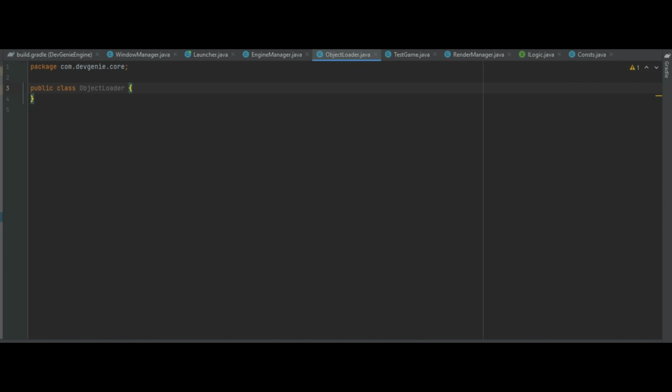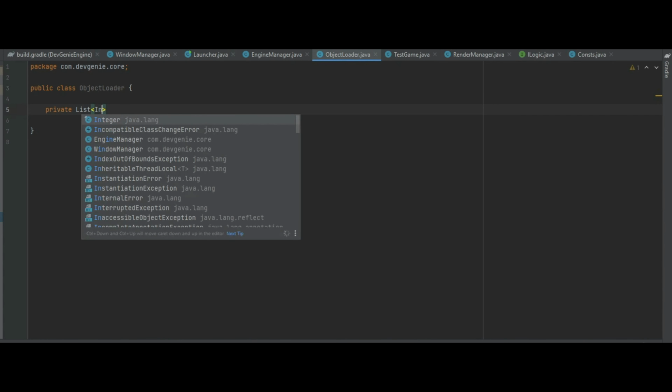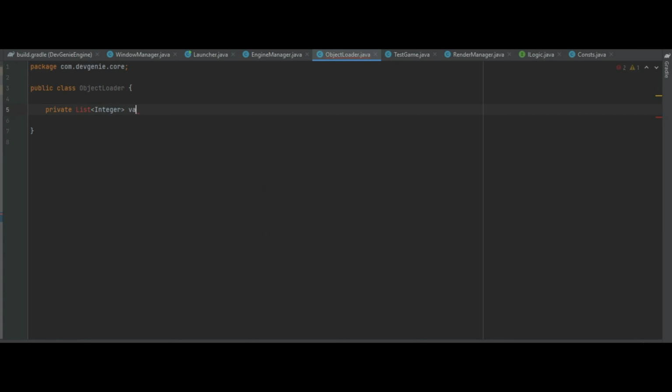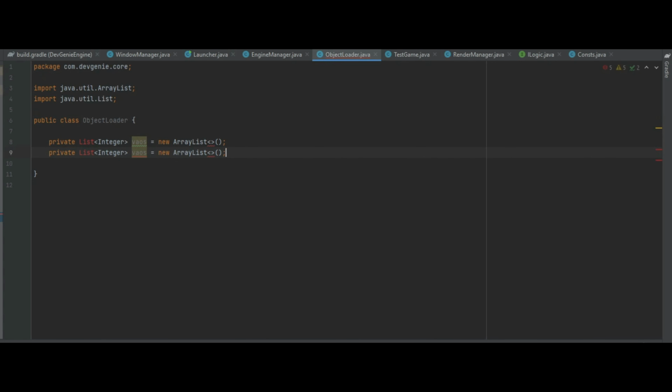Next up, we need to create a new class in our core package, which we'll call ObjectLoader. And in this class, we basically need to be tying in values that we're giving to set coordinates of particular objects and also storing them. So we need to create, first of all, two array lists of a VAO, which is a vertex array object, and a VBO, which is a vertex buffer object. So just think of these two values as a list of data coordinates of an object and also the texture coordinates of an object as well.